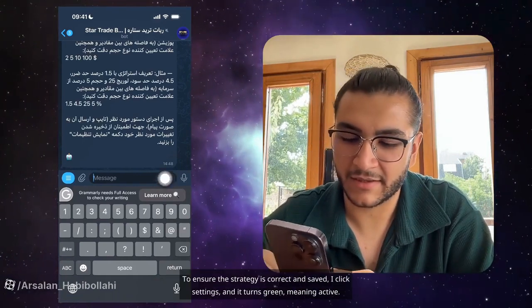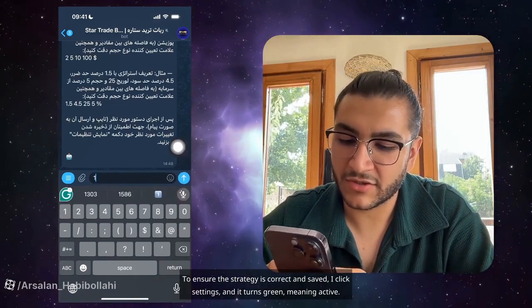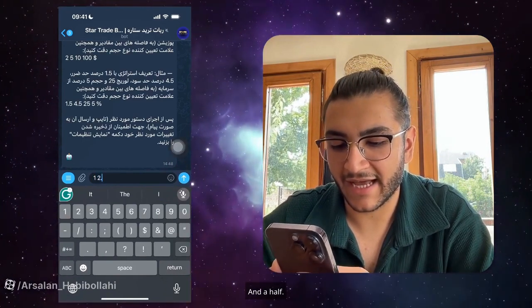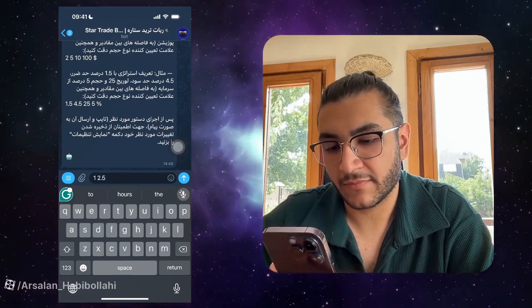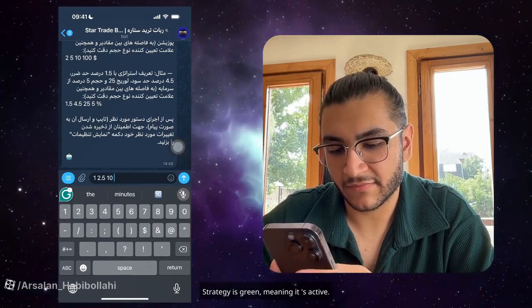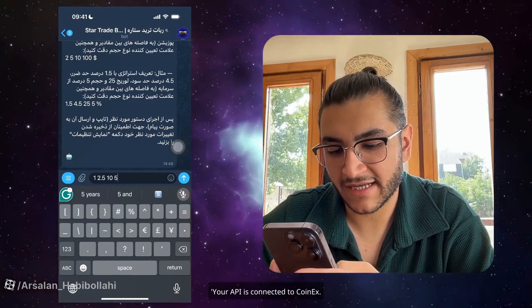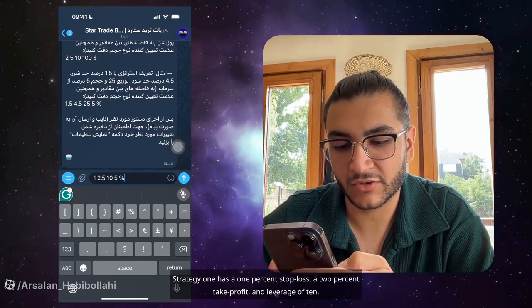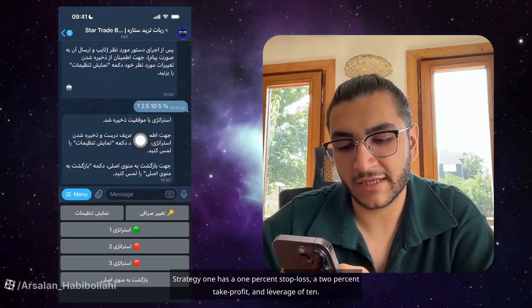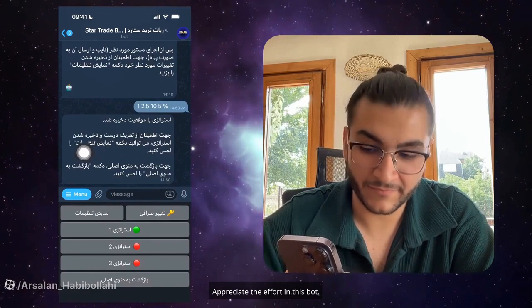The strategy is set up and saved. To ensure the strategy is correct and saved, I click settings and it turns green, meaning active. I want my leverage to be 10. Strategy is saved. Strategy is green, meaning it's active. Your API is connected to CoinCatch. Strategy 1 has a 1% stop loss, a 2% take profit, and leverage of 10.